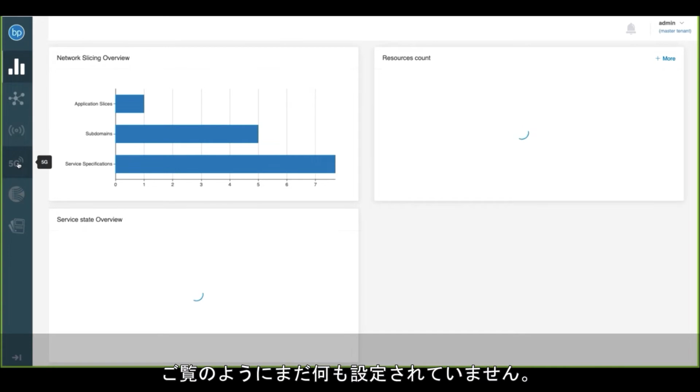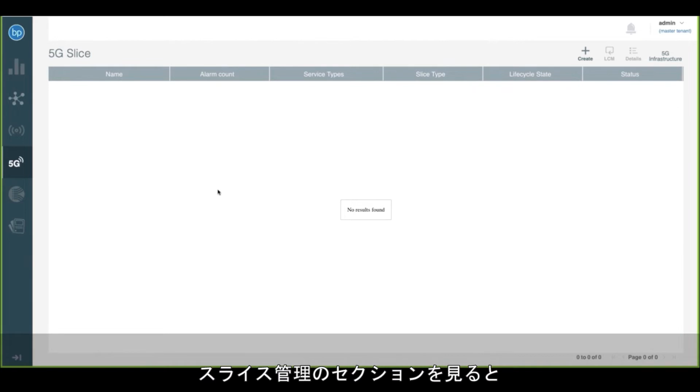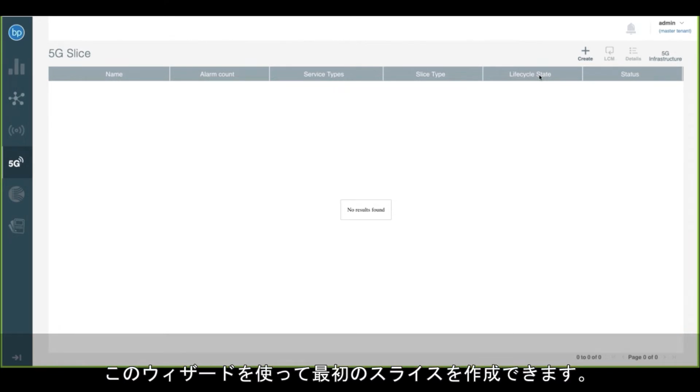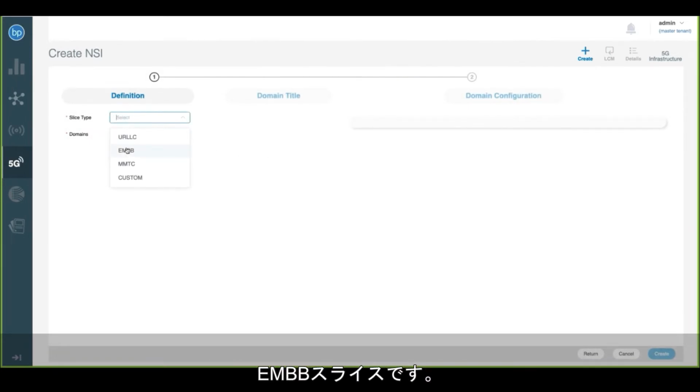As you can see, this is a greenfield setup where the 5G network slices will be instantiated. In our slice management and administration section, we can see there are no slices that have been created. So we are ready to create our first slice, which is done using this wizard. The first slice we will create is the latency agnostic EMBB slice.